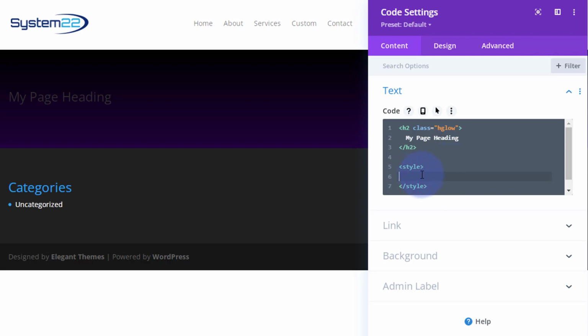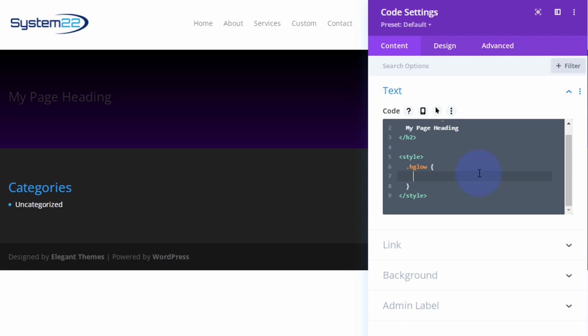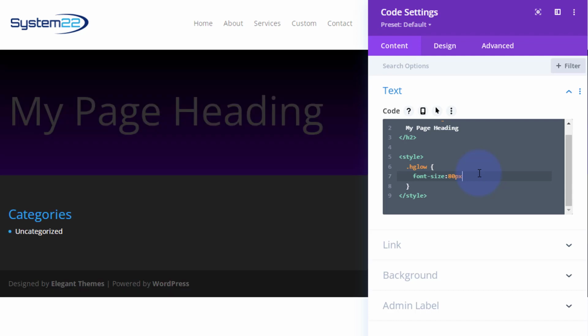All class names have a dot or a period in front of them, and then the class name, and then we can open and close some curly brackets. In between, we can write the code that we want. Well, I want that to be a lot bigger for a start, so I'm going to say font size, and I'm going to make mine about 80 pixels. Obviously you make yours the size that you need to, and that's a lot bigger.